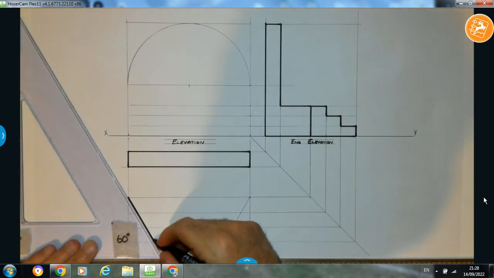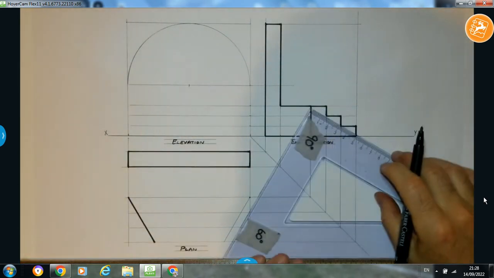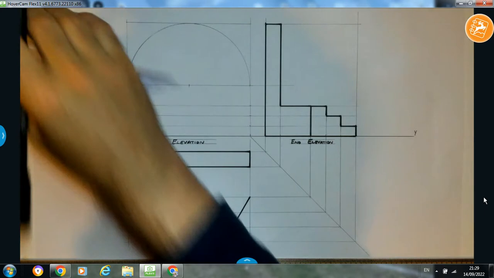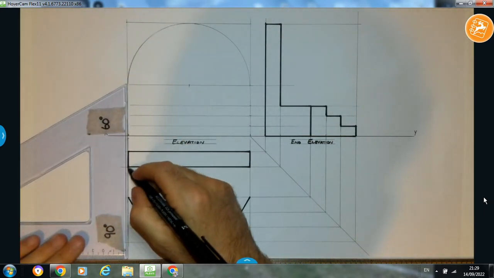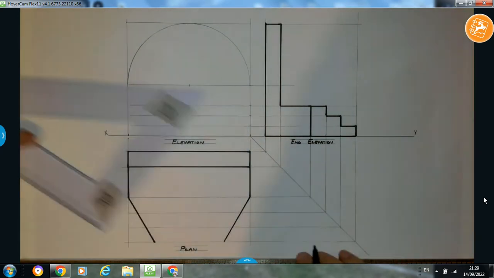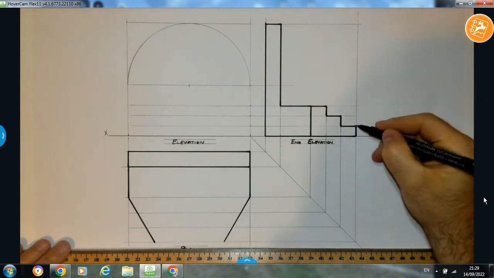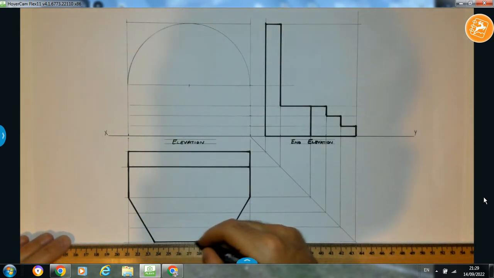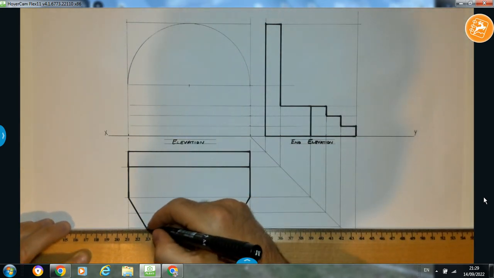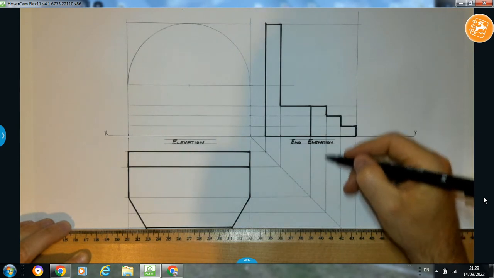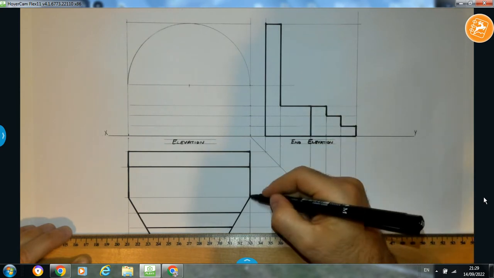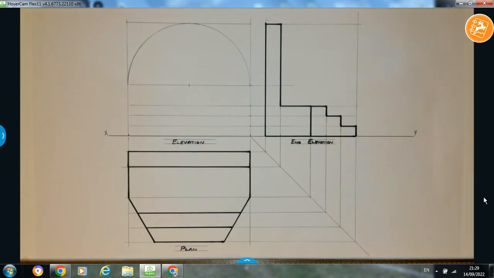So there's that edge. I'm going to heavy that in. I'm going to heavy in this edge. And then I'm going to get two vertical lines here and here. And then my various steps. So the first step is out here at the end. That's where the first step starts. Then it's going to end here. As I look down across, that's the second step. And then finally the third step is here. This one is just for the edge, so I don't heavy in this line. Okay, so that's the plan view completed.